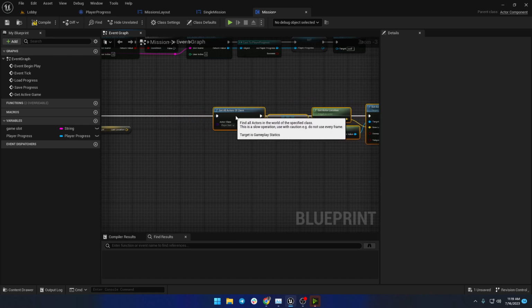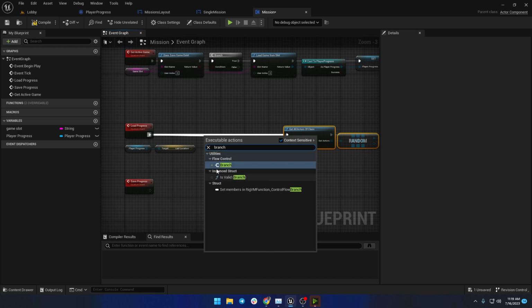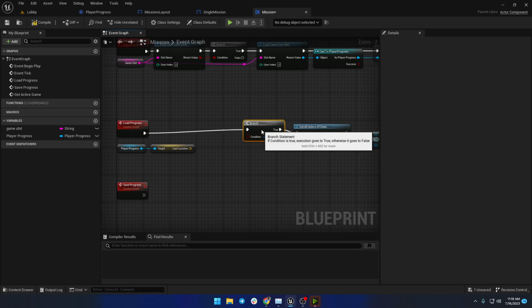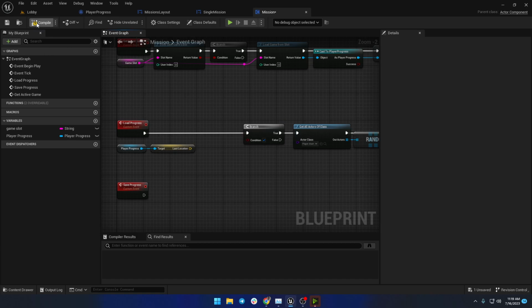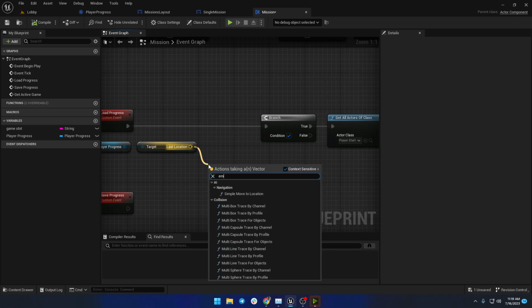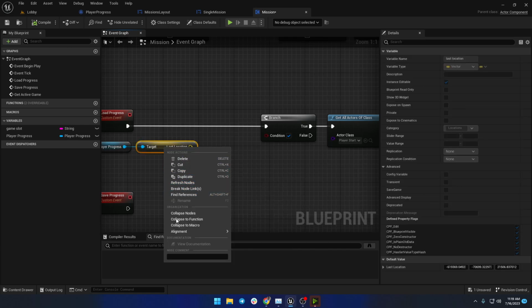So I'll drag this out here and add a branch. This is where your condition goes. Previously, what I did was just check 00, and 00 was my problem. So first of all, in this case, let me start by checking if it's empty. Valid. Right click on this and convert it to valid get. I don't have that function.